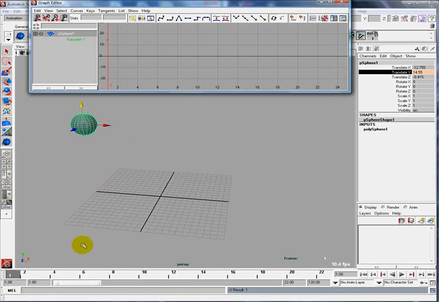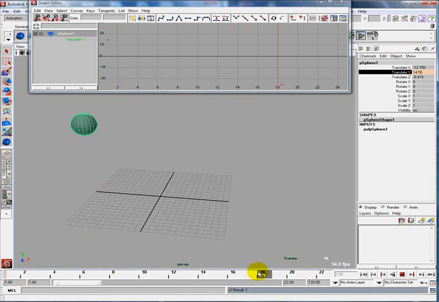Now we're going to go to 20 and bring it down right there on the floor. It just drops. Now we know it's in the Y axis, so we right click on Y, say key selected. See, got it right here.